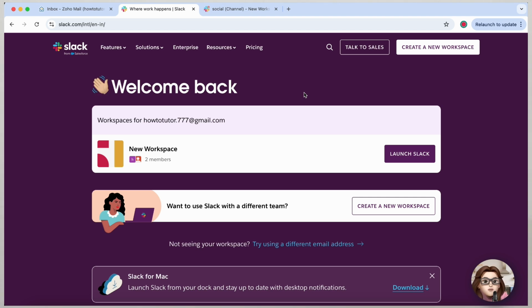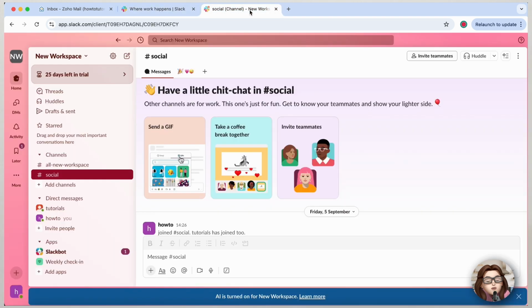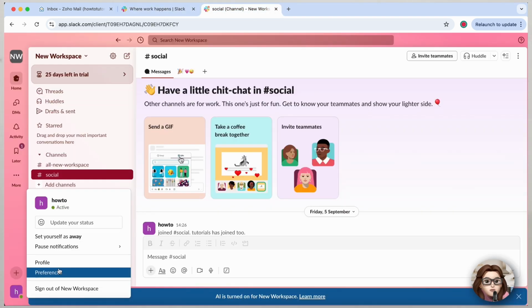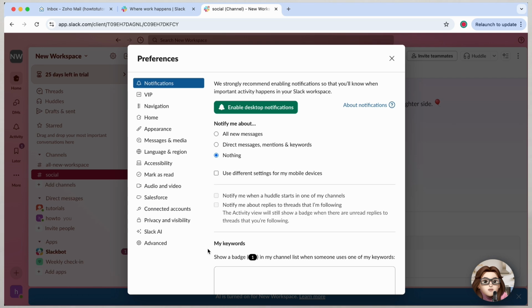First, open Slack on your desktop or mobile app and sign into your workspace. Once you're in, head to the top right corner and click on your profile picture. From the drop-down menu, select Preferences. Inside Preferences, go to the Notifications tab. Here you will see several options.